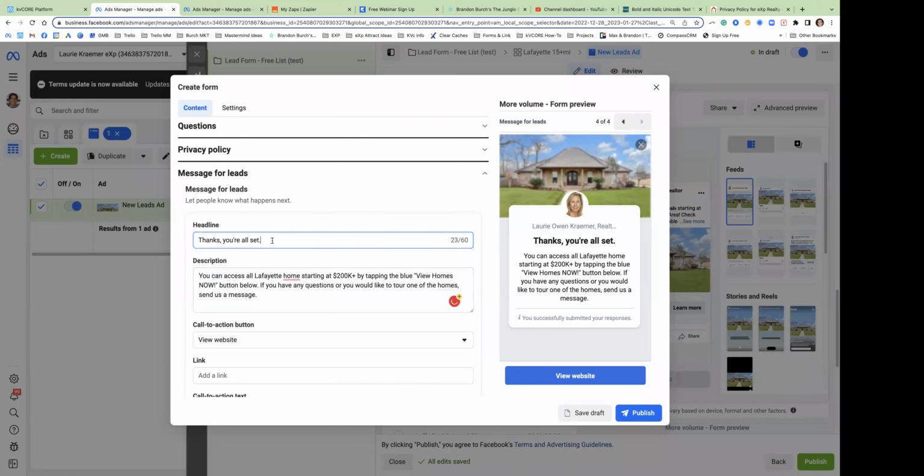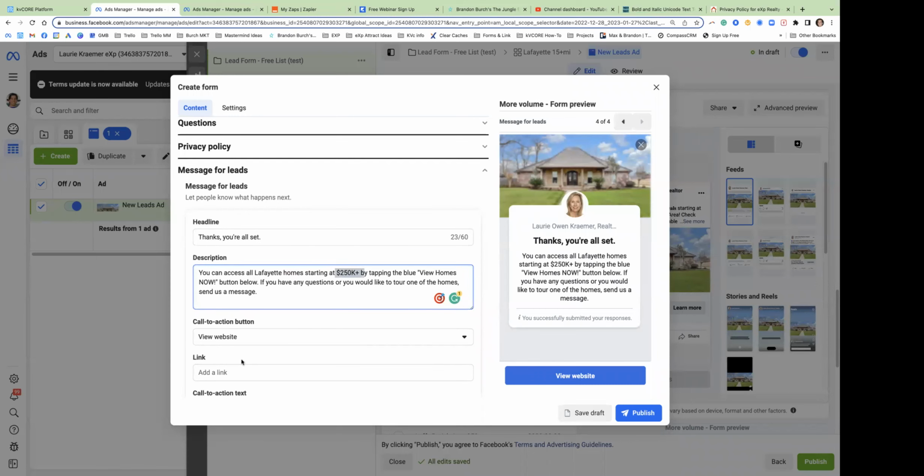So I'm leaving the headline the same. Thanks, you're all set, except right here. You can access all Lafayette homes starting at, and I'll put 250, right? So again, you would want to change your market area, whatever the price range it was that you were doing. You would want to change that right here as well. And then now you need to get your link.